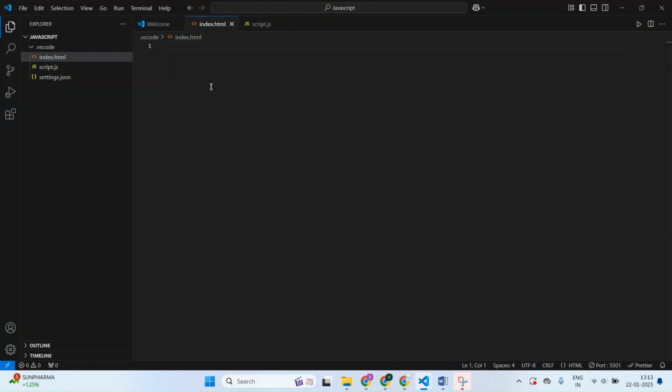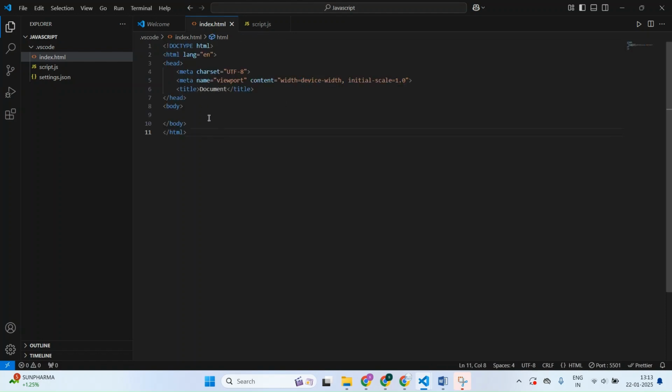I want to fetch the data from the API and show it in my index page. First I'll take a boilerplate. You can see the Emmet abbreviation. I'll just press enter, and you can see I got a boilerplate. I'll change the title to fetch API example. So I have created one index page.